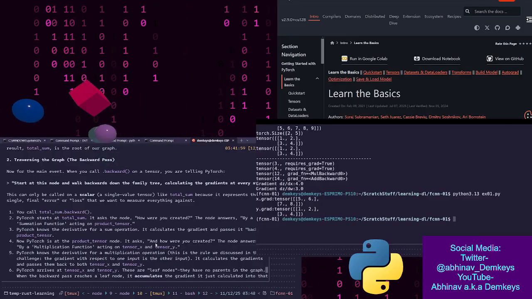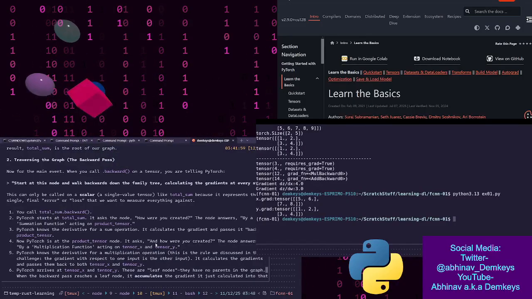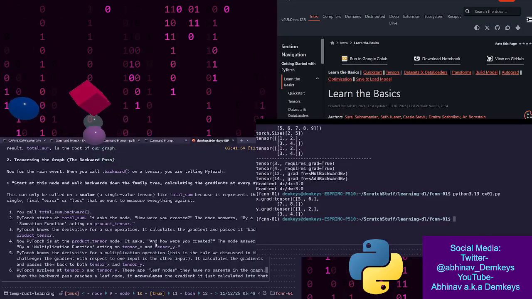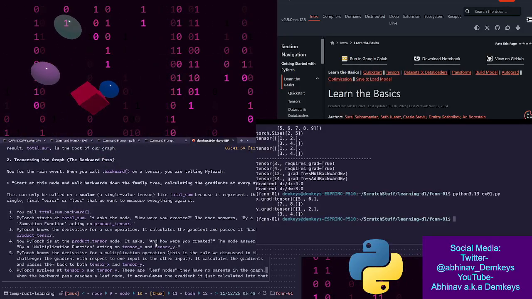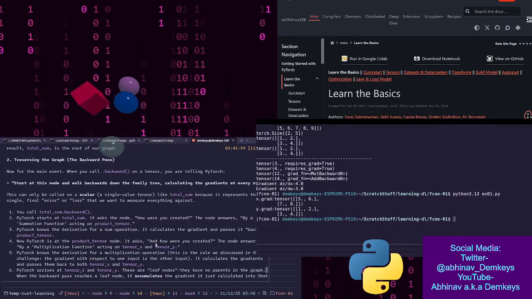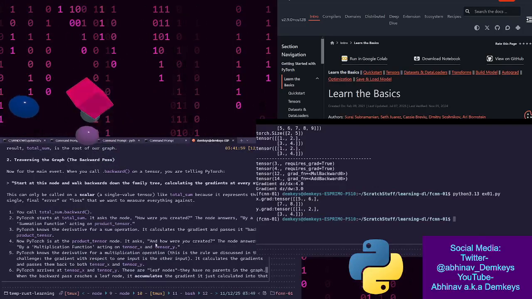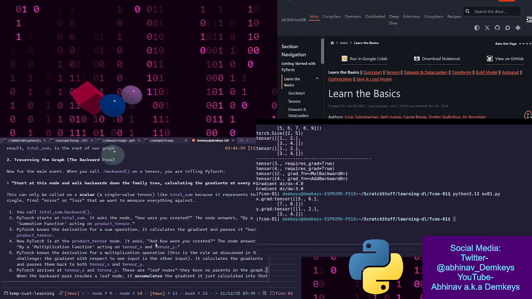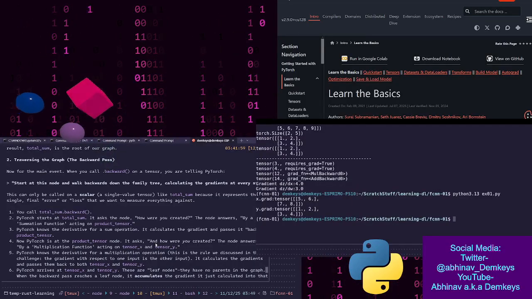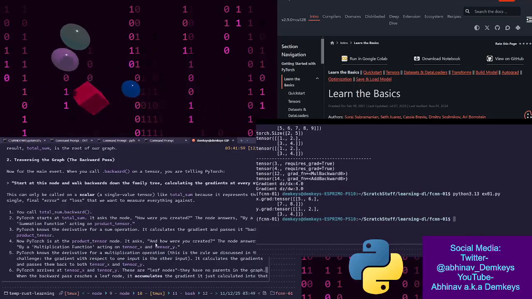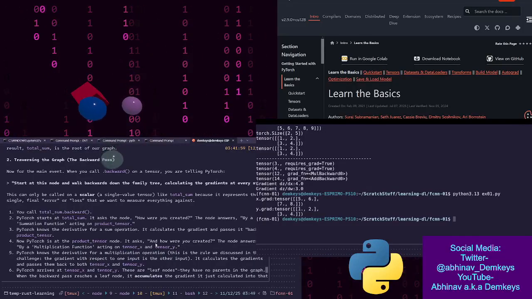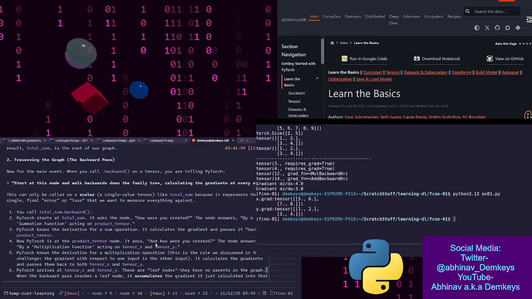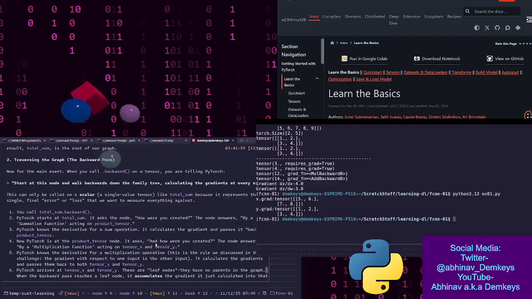Now PyTorch is at the product tensor node. It asks, how were you created? The node answers by a multiplication function acting on tensor x and tensor y. PyTorch knows the derivative for a multiplication operation. This is the rule we discussed in the challenge. The gradient with respect to one input is the other input. It calculates the gradients and passes them back to both tensor x and tensor y.